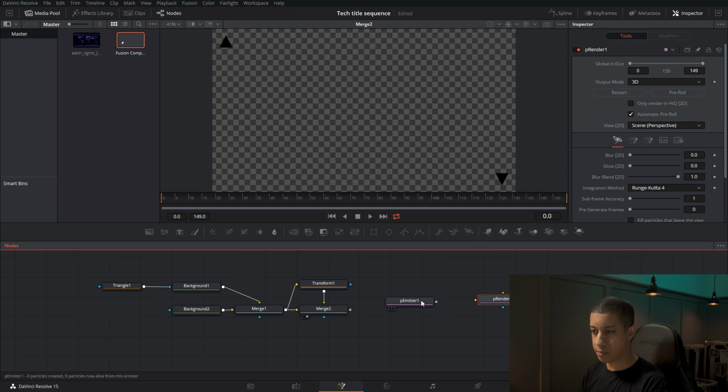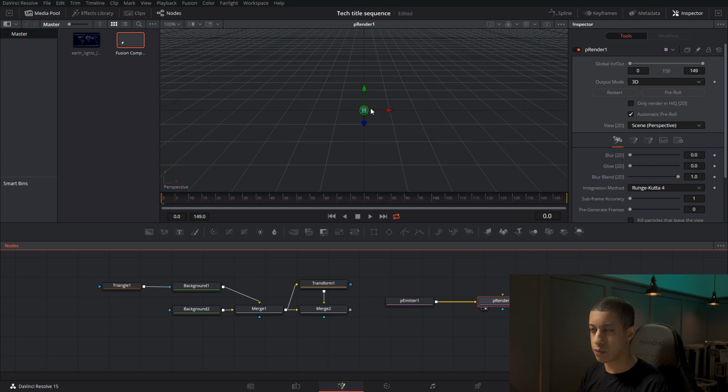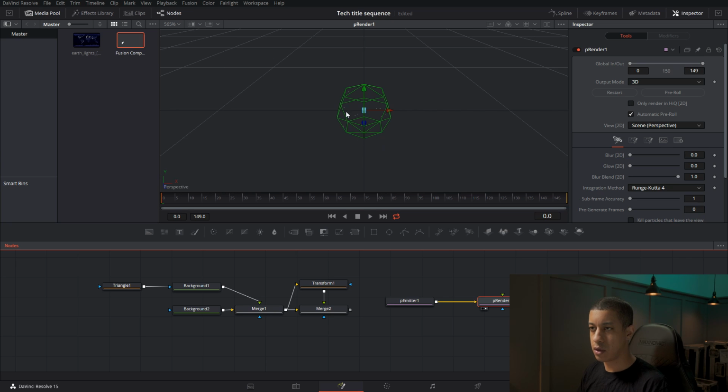So we emit the particles to make them spawn, and then we have to render them either in 2D or 3D, and that's where you determine it over here. So let's connect these two. And then if we take this render and just view the renderer here, and I'm just going to hold Control and mouse wheel in, we can see that we have a sphere here and a couple of little dots. If I move this in further, you can see a ton of dots. So those are our particles.